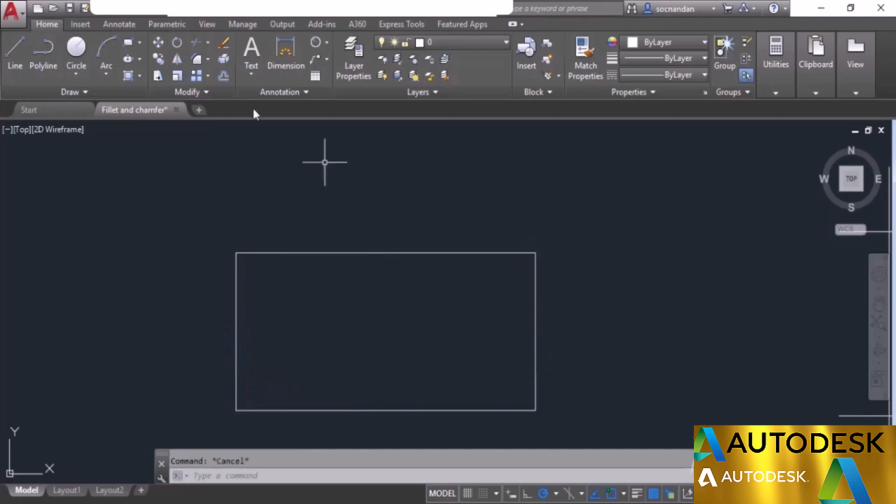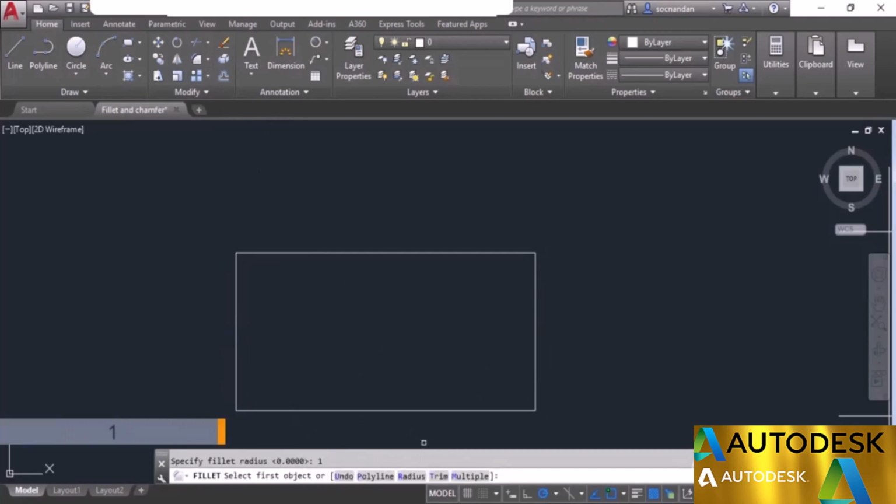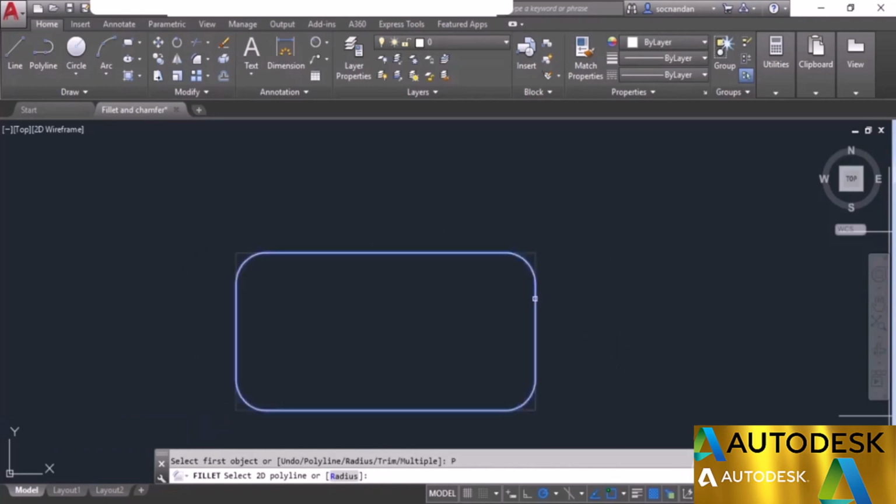So for that, I'll once again select the fillet tool and I'll go to radius, select the radius of 1 unit, press enter, and now select the Polyline tool. So in this case, we know that our object is a polyline and it is completely connected. So select the Polyline tool, click on the object, and the fillet will be applied on all of these 4 vertices. So let's press Ctrl Z to return back to the normal geometry.